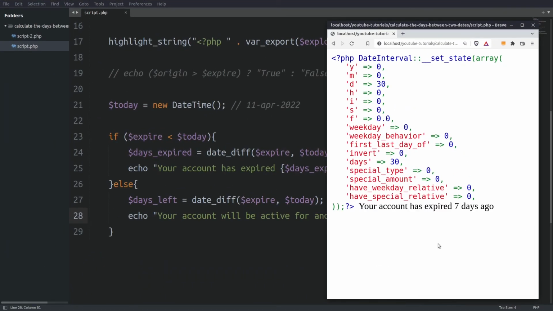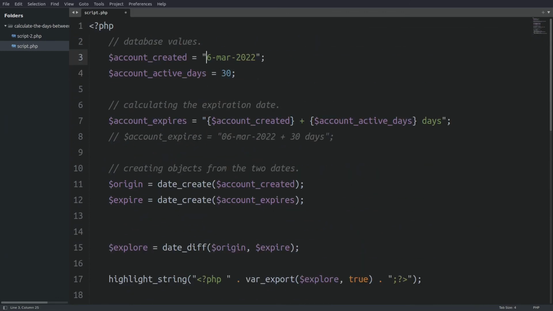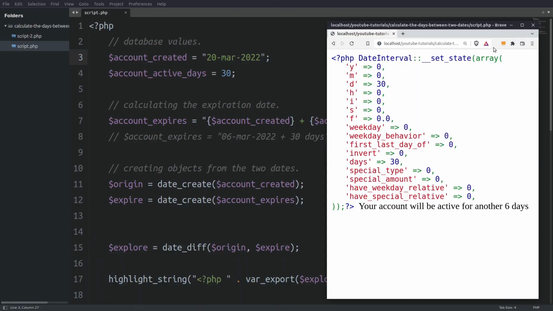Let's run the PHP file and we see that the account has expired 7 days ago. Let's go back to the script and change the account created date to, let's say, March 20. Let's run again the script and we see that the account will stay active for another 6 days.